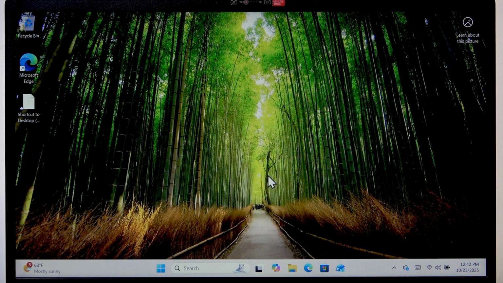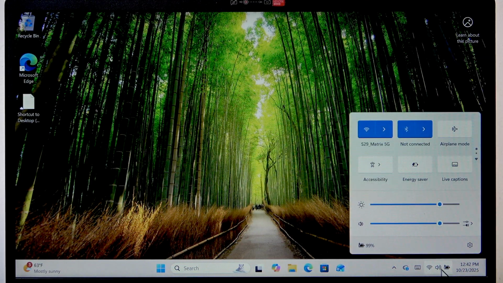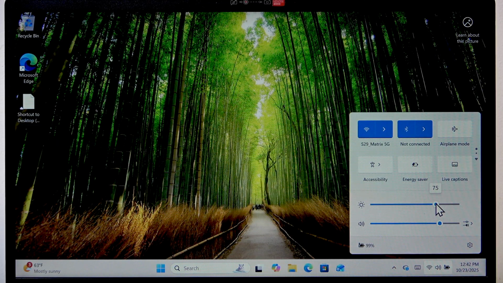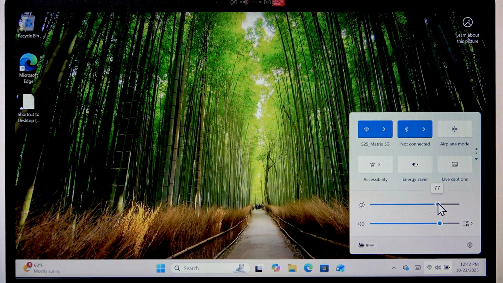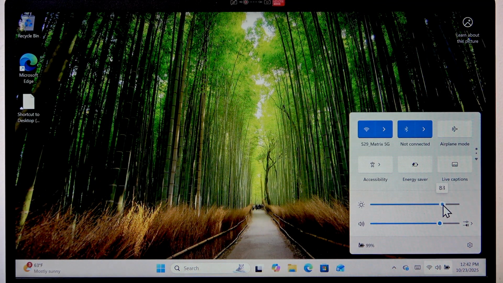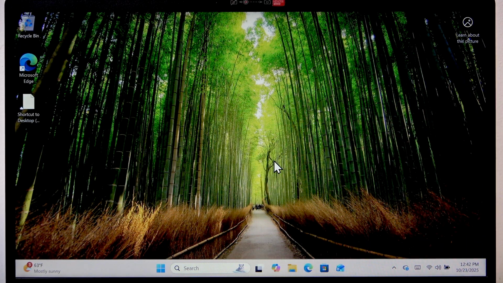To adjust your screen brightness, you can either open the control panel by clicking these three icons on your taskbar, and then moving this slider to the left will decrease your brightness level, and moving it to the right will increase it. Now, alternatively, you can use your function keys for the same purpose.